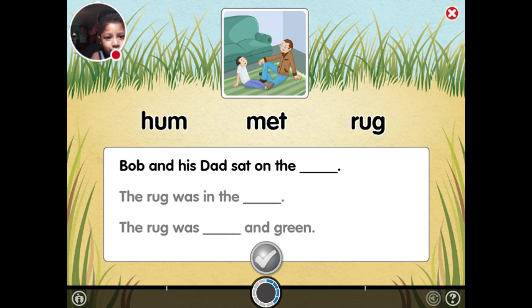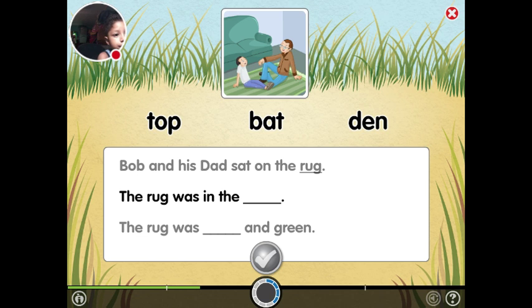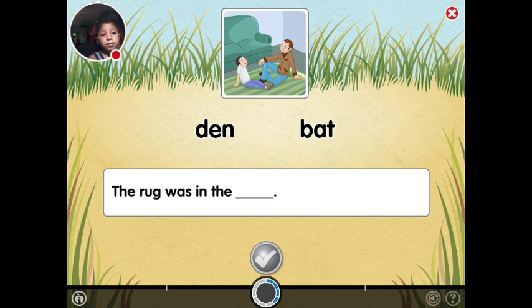Bob had his dad at on the was in the up. Oh, I think then. Be sure to read the whole sentence before you choose the missing word.